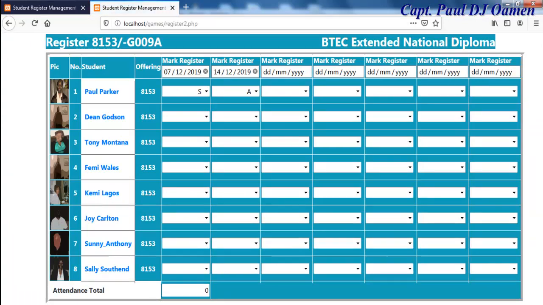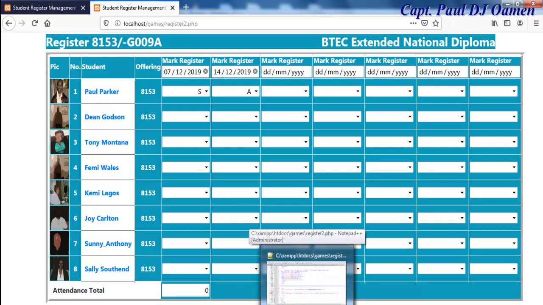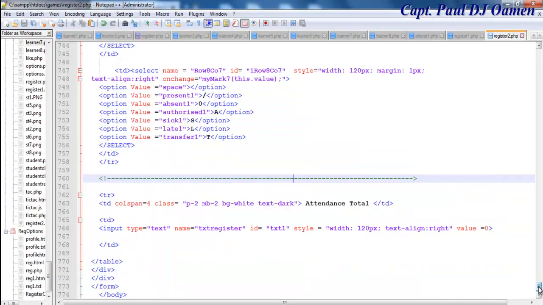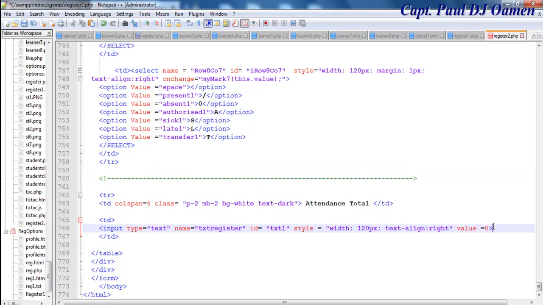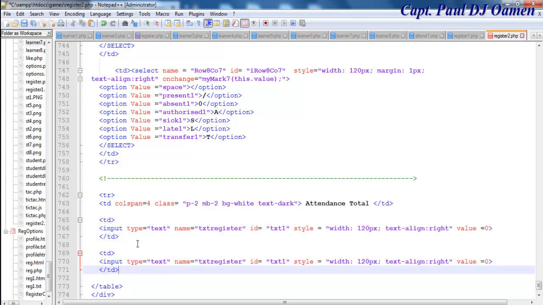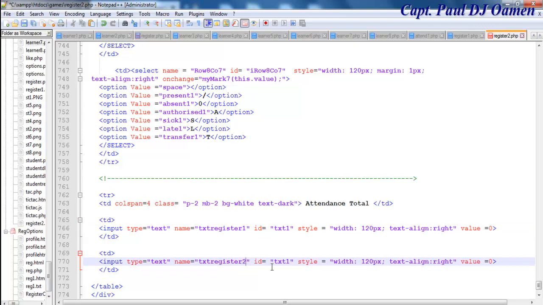So all I just need to do now is just copy and paste. So I need a couple more. So bring this up, just grab, copy this, and paste it right underneath here. And let's assume this is txt register 1. This is 1, this will be 2, and this will be 2.